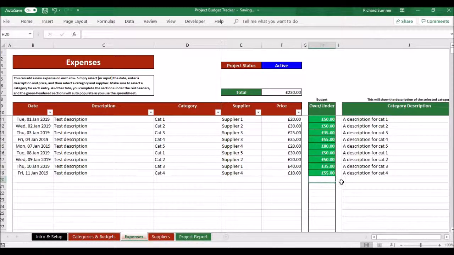And as you select that category, it'll pull up a category description here just so that you can see that you've got the right category. It says this is what you need to fill in as well.